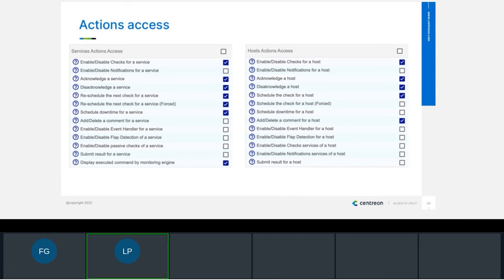As explained, a user can be part of several ACL groups. So when your user connects to Centreon, Centreon will make the sum of all menus, all resources, and all actions that the user can access.